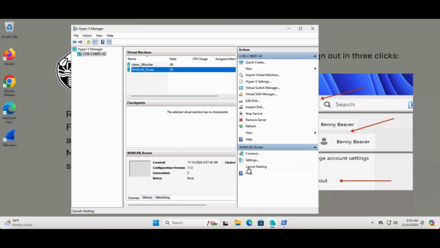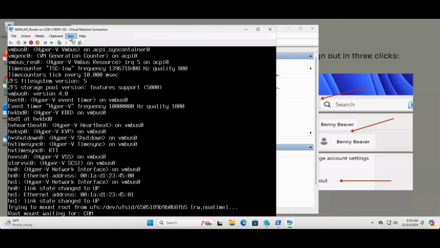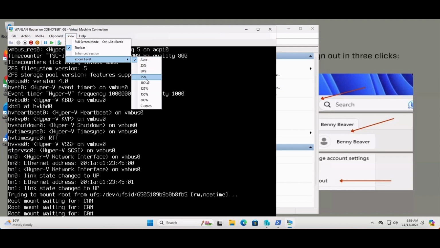Next, we want to start our machines, and again, there's a number of ways to do that. First, I can click on this and go to Start. The second, I can click and go to Connect. Get it up there. And again, to get my view just right this time, I'm going to do Custom and tell it to go 75%.